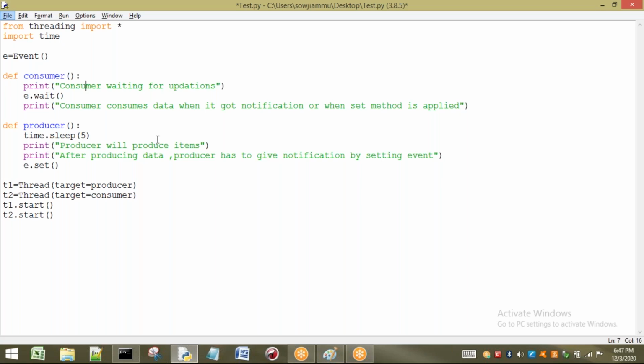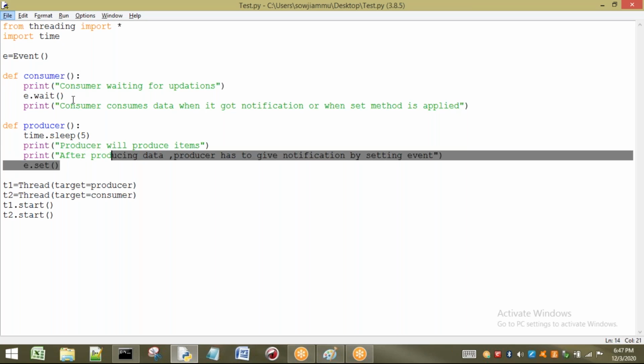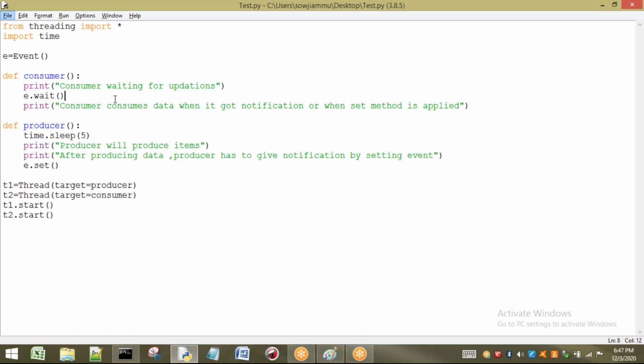Now producer will produce items will be printed, and after producing data, producer has to give notification by setting event is going to be printed, and we write e.set. That means the producer thread, T1, is going to set the event. Then automatically the thread which is waiting for that event is going to execute the remaining task. So observe carefully. The first statement will be this one, the second statement this one, the third this one, and the fourth this one. Now I will execute this.